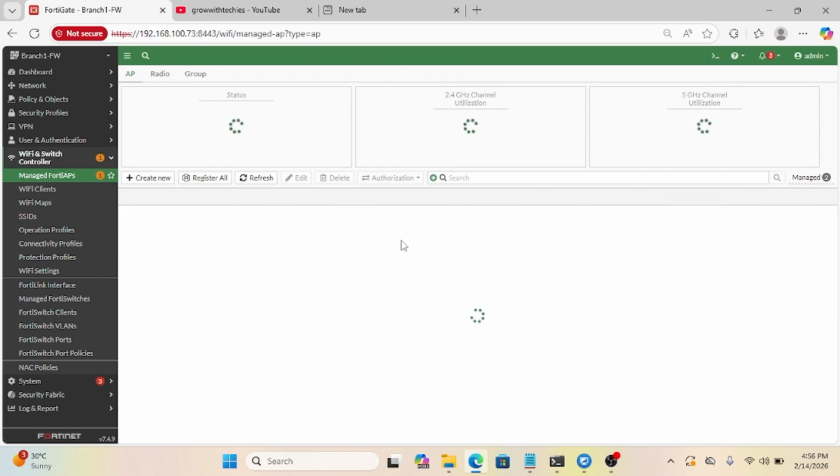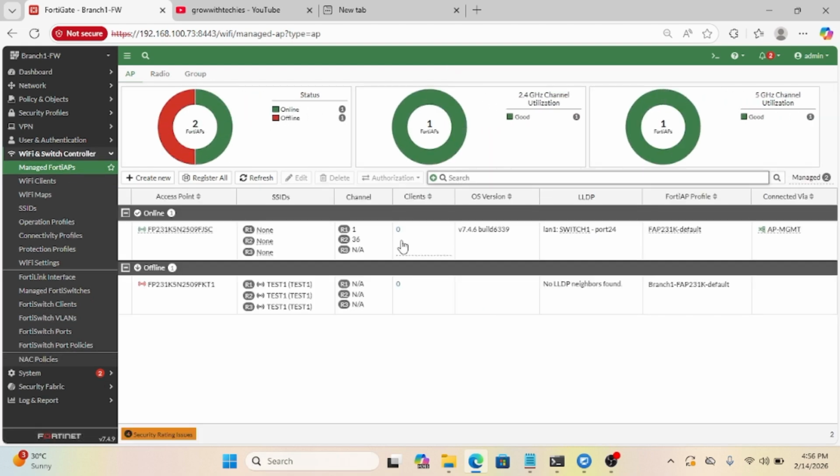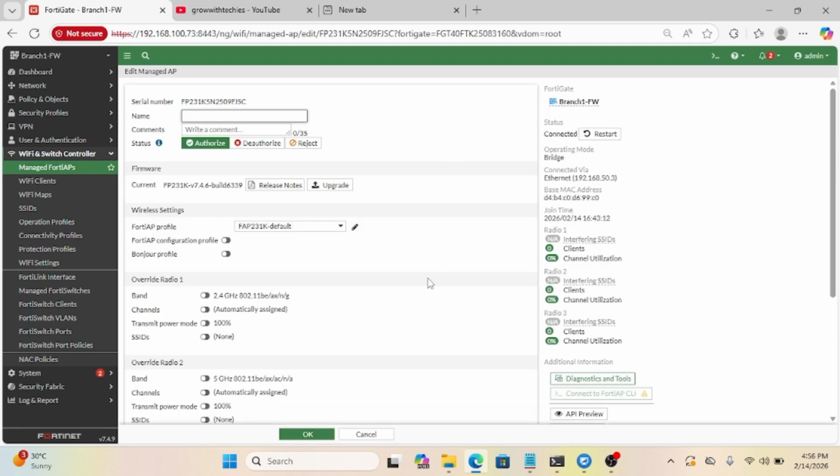One more question I have. Do you recommend creating multiple profiles? No, it is not good to have multiple profiles. Let's say if you have certain APs where you want to override some settings, it is best to override them rather than creating multiple profiles.